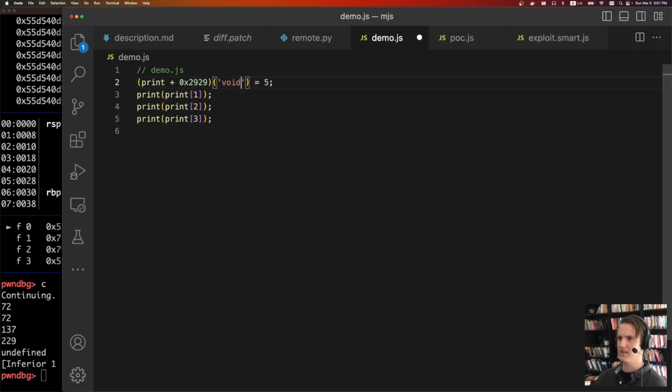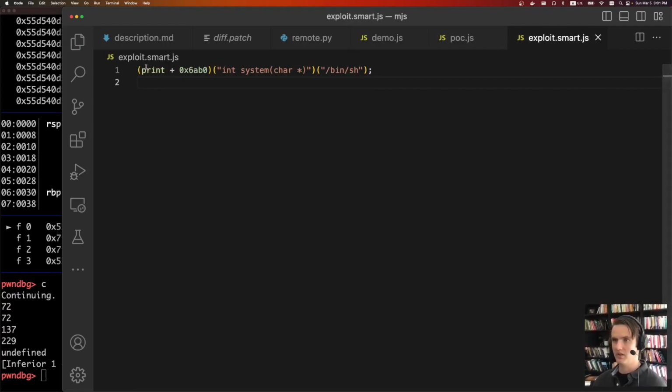Then you'll call, I think, is it void system char star, something like this. So you'll ask FFI for a reference to the system function, and then all that's left is to call it. The actual exploit looked like this. Print, this is the offset between the two. Then you call int system char, /bin/sh, and you are done.